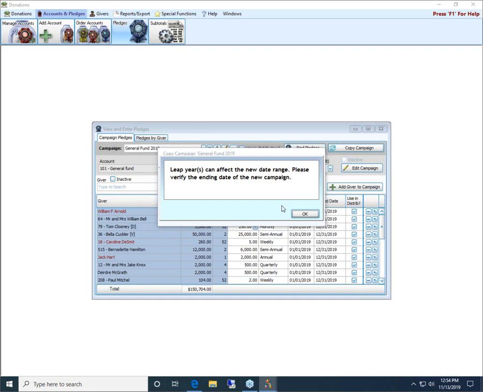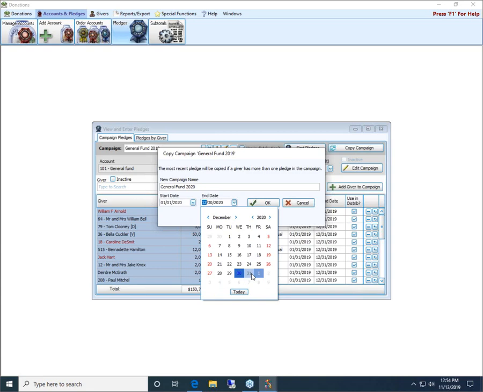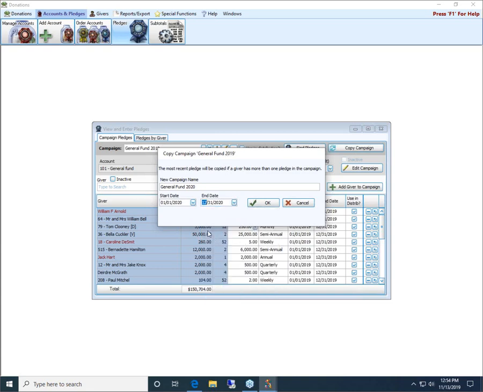It is going to give me a message about leap years. Just verify the ending date. Okay, we can do it. Enter your new campaign name. I'm just going to call this one General Fund 2020, keeping similar to what my other name was. And the program's going to already advance your start date and end date by 1 year. Make sure your start date and end date is what you want. I'm going to tweak that to the 31st. And then go ahead and hit OK.